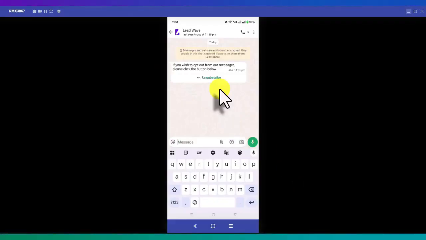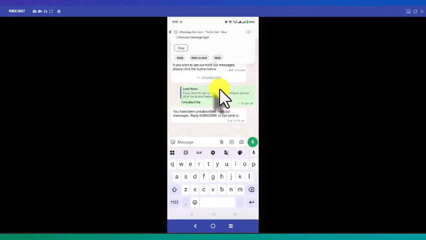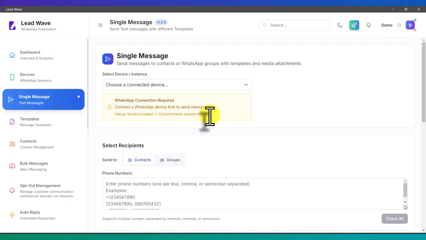So what I'm going to do is simply click on unsubscribe. After clicking on unsubscribe, I have received the message, you have been unsubscribed from our messages, please subscribe to our backup. So when a customer sends unsubscribe, they will be removed from the opt-in messages list. I hope you understood this, and I will see you in the next one.